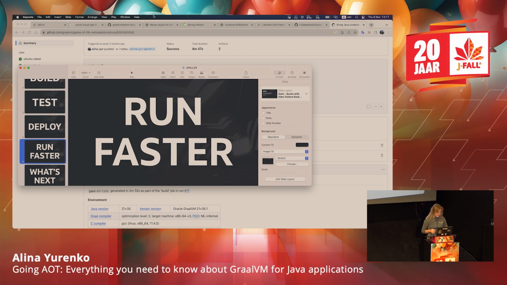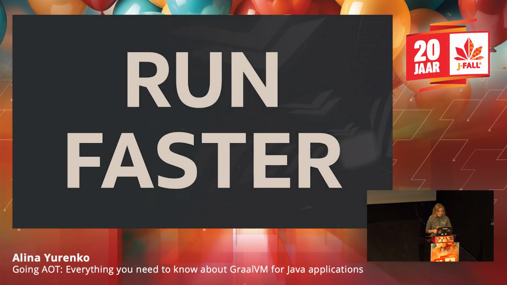OK, and let's talk about my favorite topic, and that is performance. So how do you think, what is the peak performance like of native executables versus the JVM? Are native apps faster? Are they slower? What do you think?